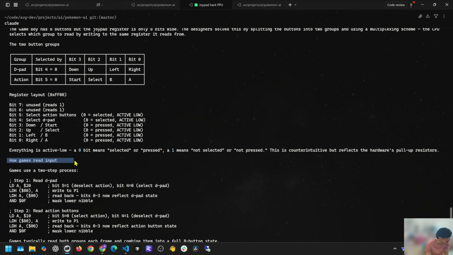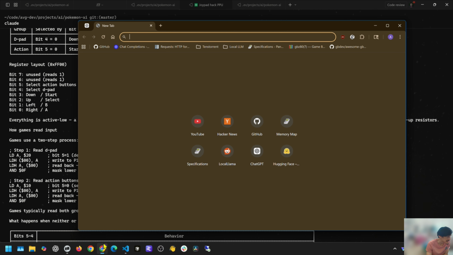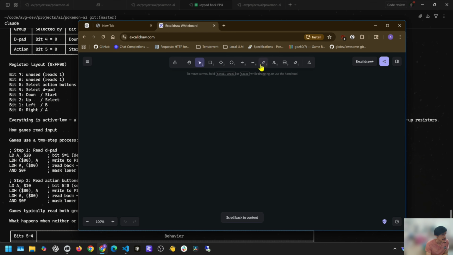So, how games read input. Games use a 2-step process. First, to read the D-pad, bit 5. So write hex 20, so it's going to be 0000. Let me just pull this up. So hex is, in this case, 20.